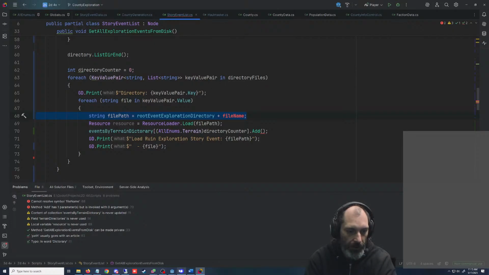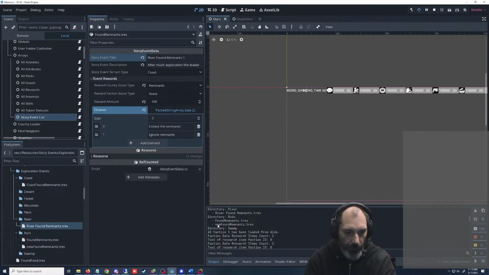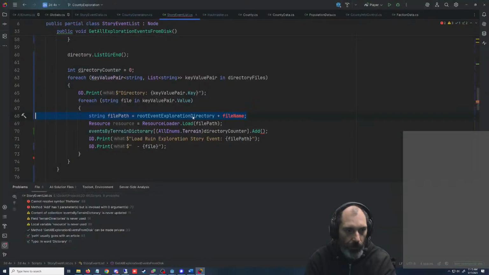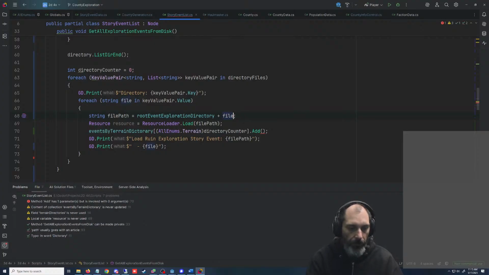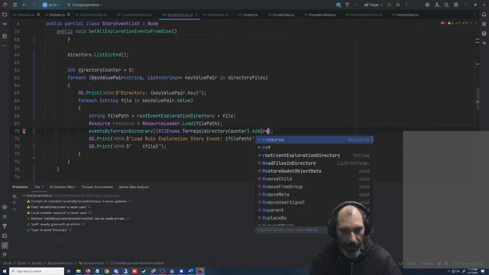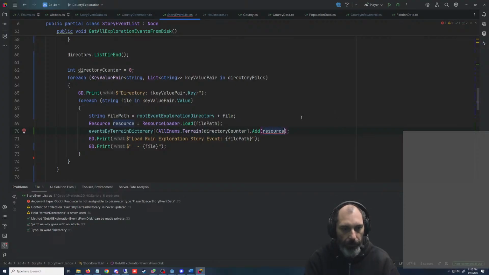What did this say when we printed this out? Okay, so we need the full path here. We're going to get the file path. We're going to go file here, and then plus, I think we have the / already in there. Then we're going to load this file path to this resource. We're going to add the resource right here.